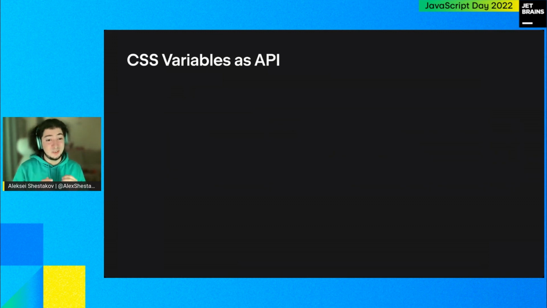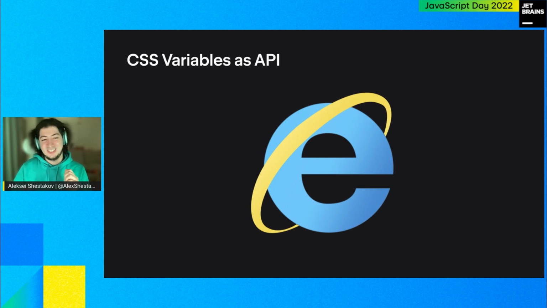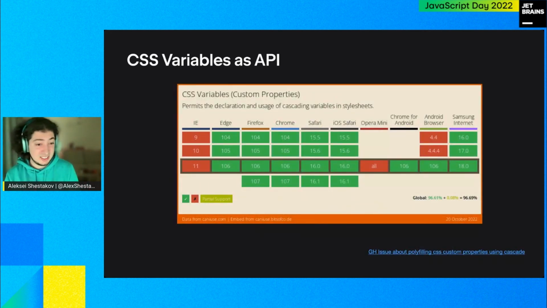CSS variables were the perfect choice, but back then we still supported Internet Explorer. And CSS variables can't be completely polyfilled with cascade inside Internet Explorer or other browsers which don't support CSS variables. Because CSS variables consider DOM structure, and cascade considers rules order.